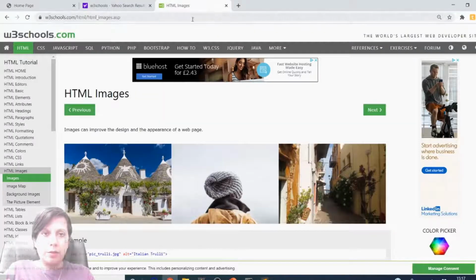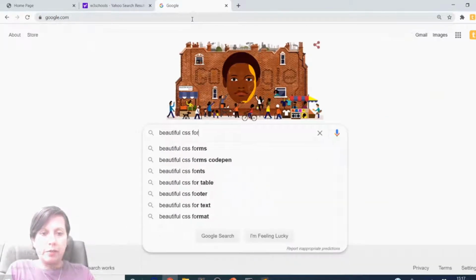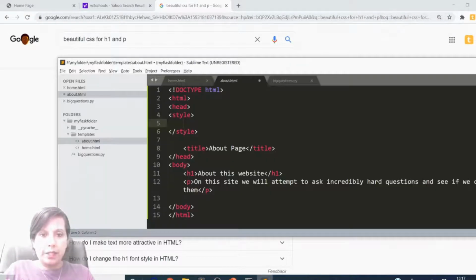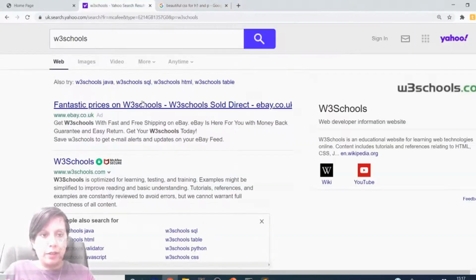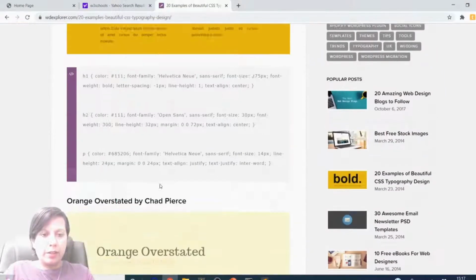I'm just going to Google and I'm going to say beautiful CSS for H1 and P, because if you notice on my website I've not used much, I've just used H1 tags and P tags. There's different HTML that you can use, and you can apply CSS to any of those things. But for now, let's have a look at what comes up. So it says 20 examples of beautiful CSS. Great, let's have a look what's there.